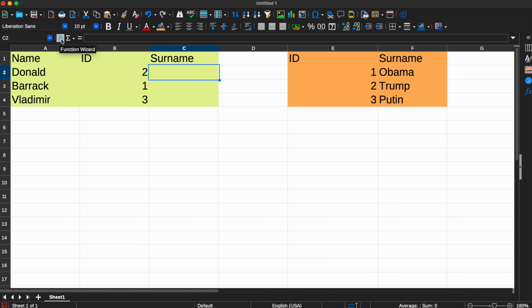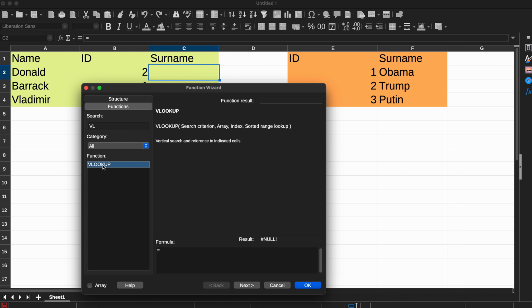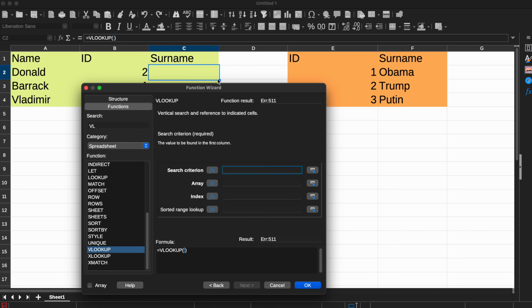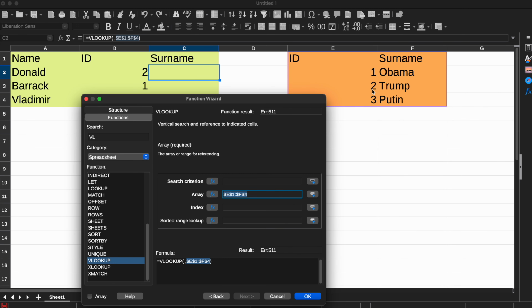Click on the function wizard over here. Look for VLOOKUP. Click on next. Now specify the second dataset in the form of an array. You need to select the whole dataset, so all columns and rows. As a search criterion, choose ID from the first dataset. As an index, you need to provide a column number. In this case, it's the number 2 because you want to get the surname from the second dataset. So this index is related to the array, which value you want to return.